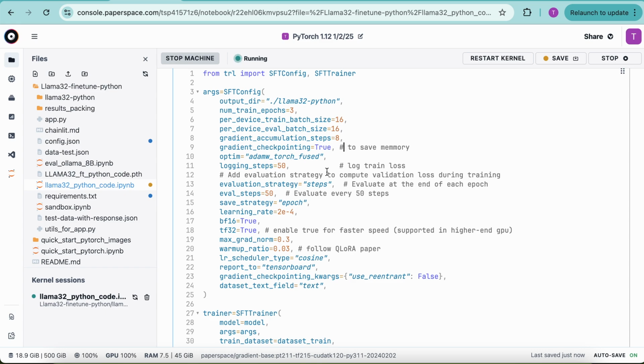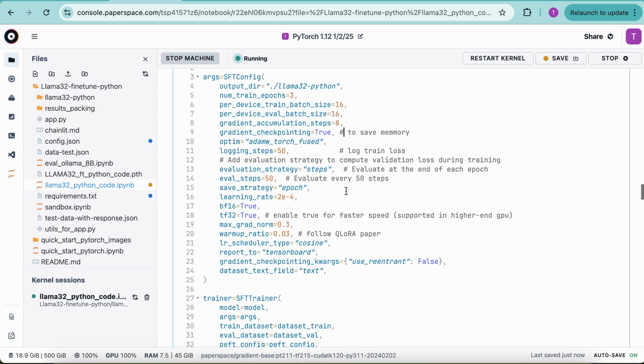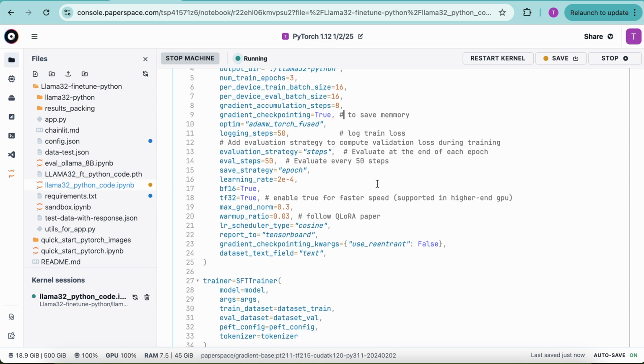We set gradient checkpointing to be true. Optimization here is AdamW, the fused version. And we also set logging steps equal to 50. Basically, we will log or write out the train loss every 50 steps, every 50 batches.